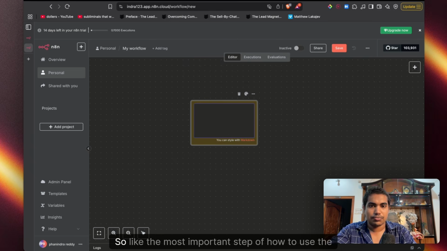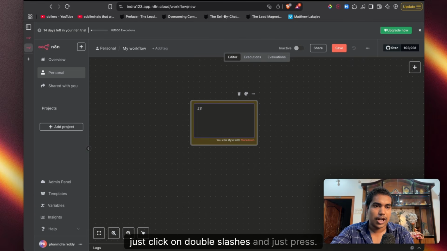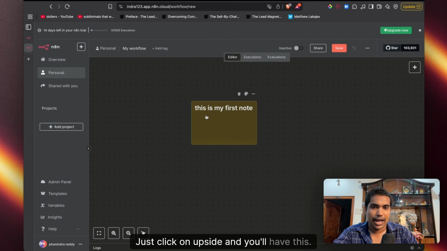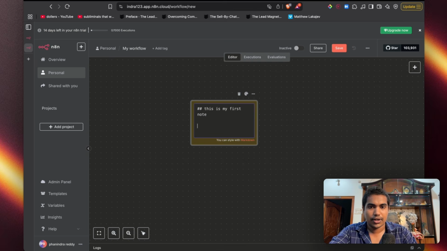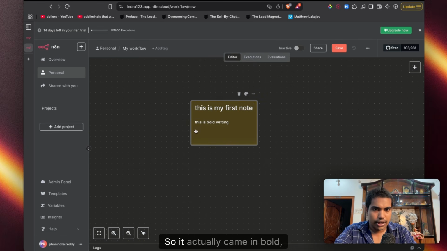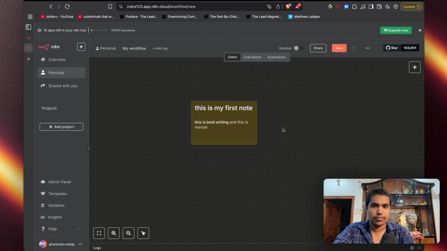So the most important step of how to use the note is, if you want to make a heading, just click on double slashes, give it a space and write whatever you want. This is my first note, right? Then you can have double stars, and this is bold writing. You need to have double stars at the end as well. So it actually came in bold, right? And this is normal. See?